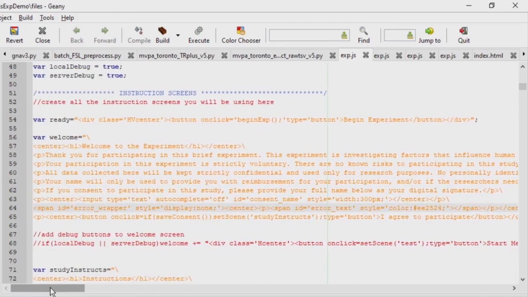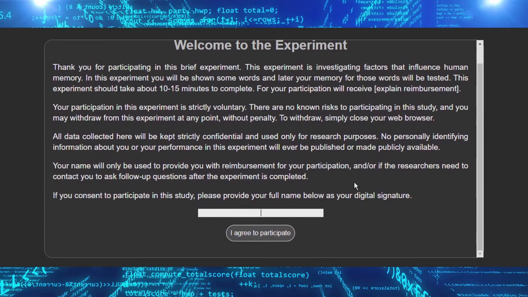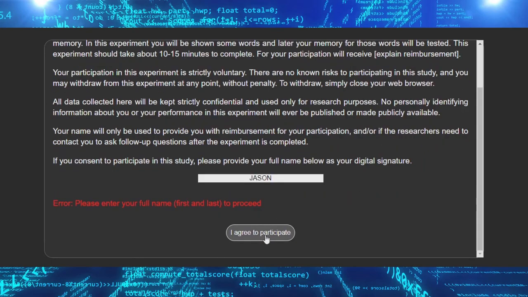Again, I won't go through all the details of precisely how this works. If you're not familiar with JavaScript, you're going to have to do a bit of reading on your own. But if we do type in an invalid name, so if I only gave my first name and I clicked agree to participate, I'd get a little error message that would appear.